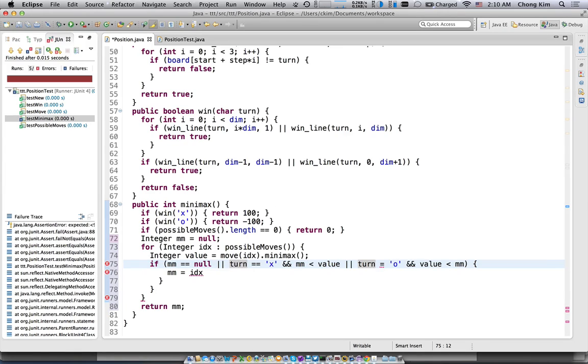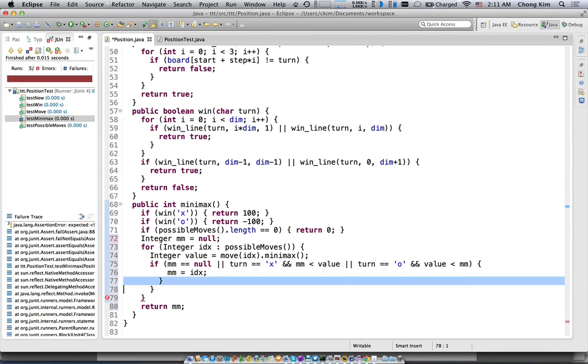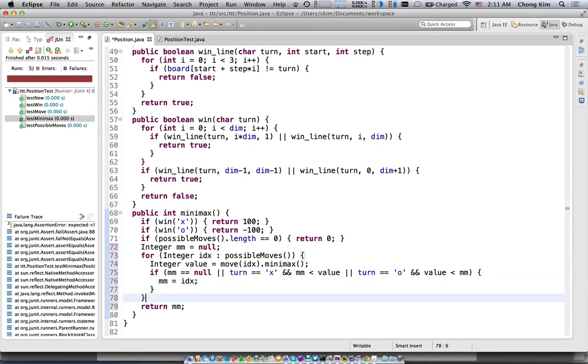So if mm is null, then we're going to set the index. Otherwise, or if it's x and the value is greater than mm, okay. So this is just a way to do maximum or minimum in one shot. Okay, so this should take care of everything. I have an extra curly there. All right, so this should be it.